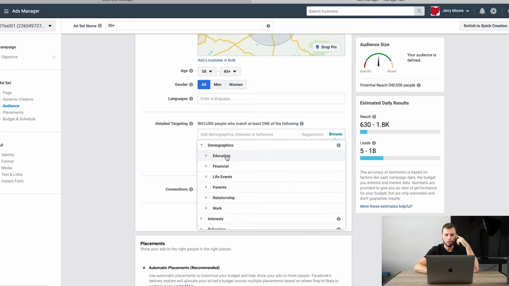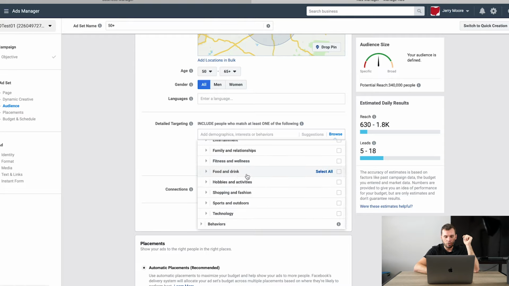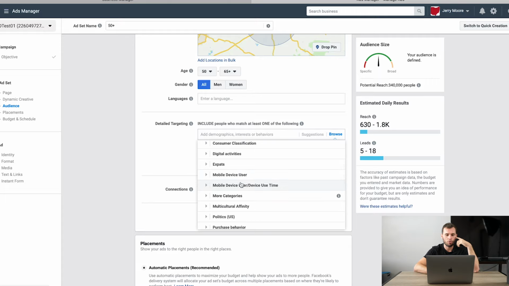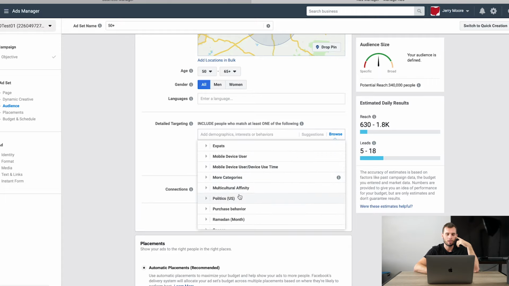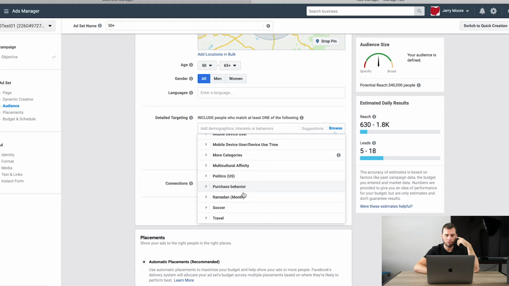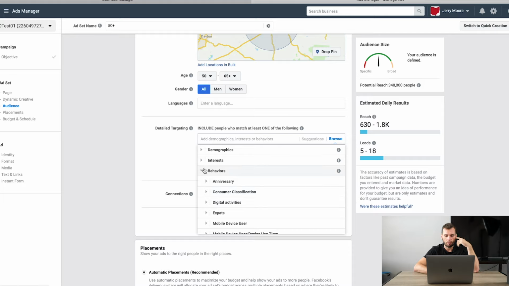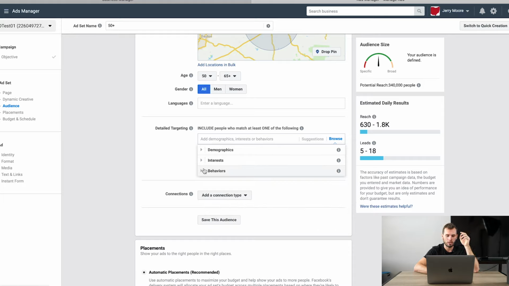So for the demographic section, if we drop this down, you have educational level, you have financials, you have life events, parents, relationships, work. You guys can read. Interests are like hobbies, drinks, what they do, what they like to eat, what they are doing in their spare time. Behaviors, this is kind of cool for anniversaries or birth dates or specific device users. Multicultural affinity, that's pretty cool. Political behaviors, that's pretty cool too. And travel.